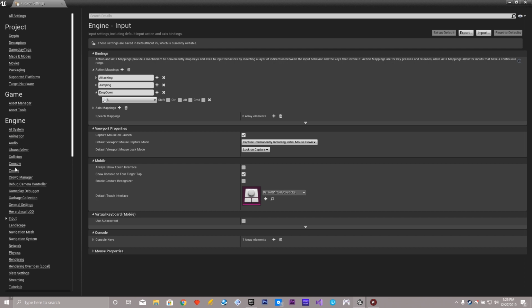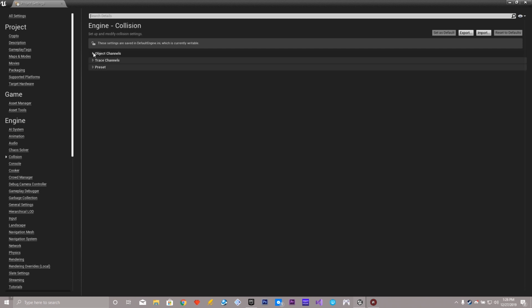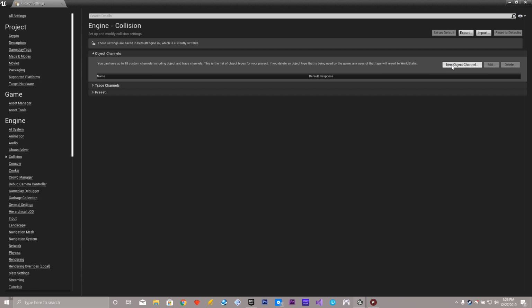So let's come back over to Engine and go to Collision. Under Object Channels, we're going to click New Object Channel, and I'm going to call this Player Pawn. So if you wanted an enemy that could pass through these platforms as well, you would need to make another channel for that enemy, and then inside what we're doing later, you'll understand where you would need to plug it in for an enemy to be able to pass through. But right now, we're only worried about our player.